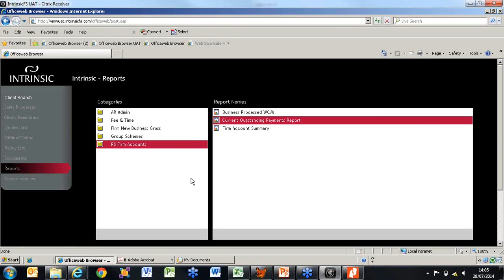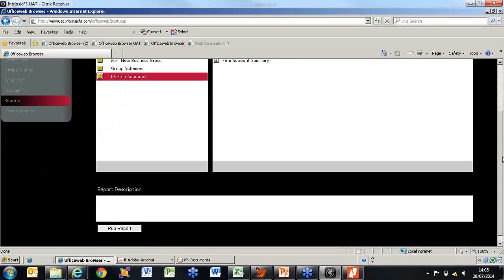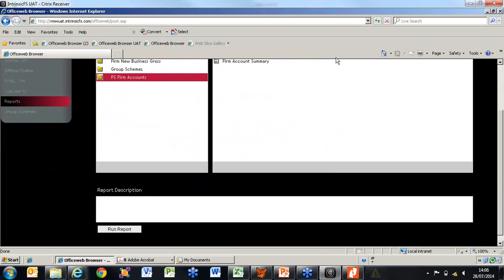I'm going back to the browser here. Now the daily report, there are two that I'm going to show you that show what has actually been paid on a particular day. Let's click on the business processed. It says WOM at the end, as that's whole of market. And again, scroll to the bottom of the page, and Run Report.